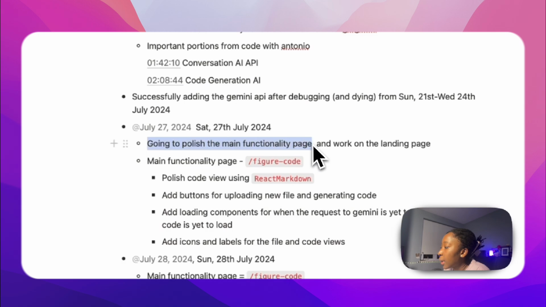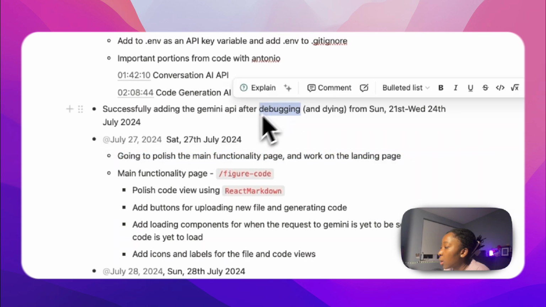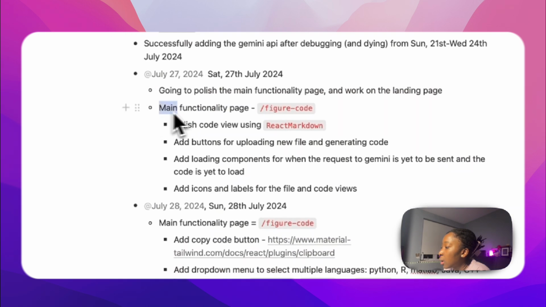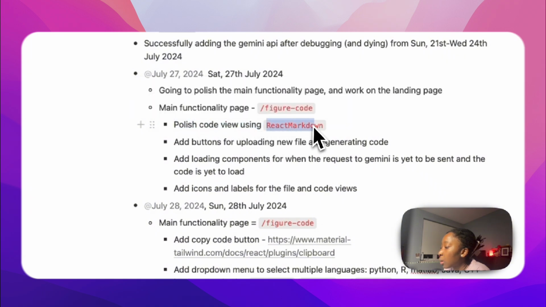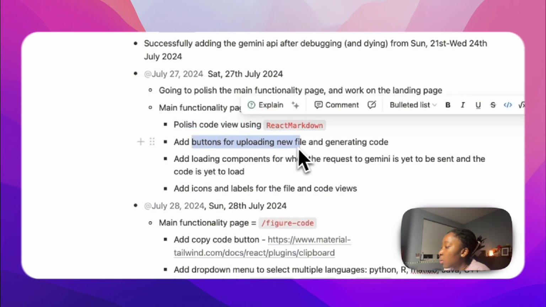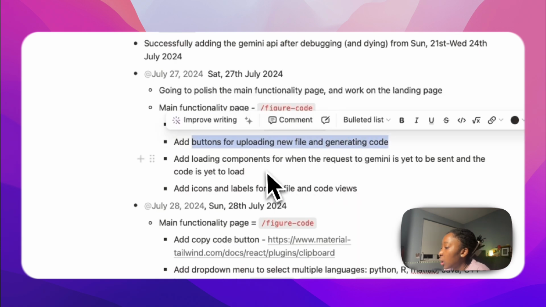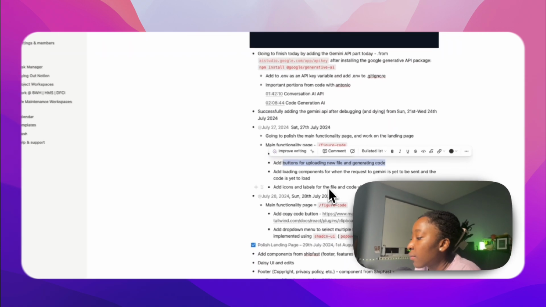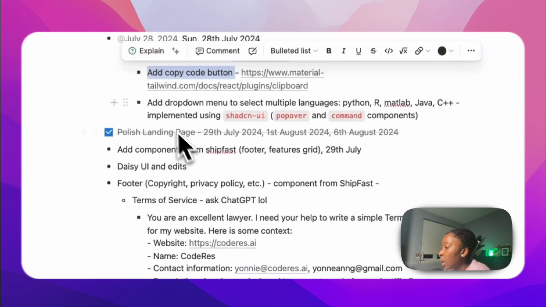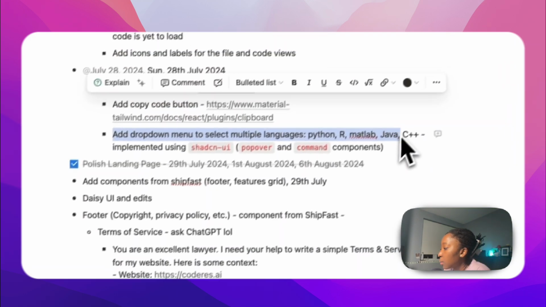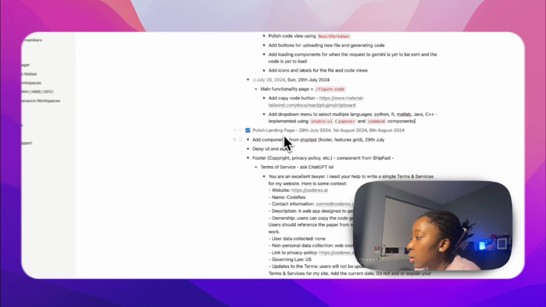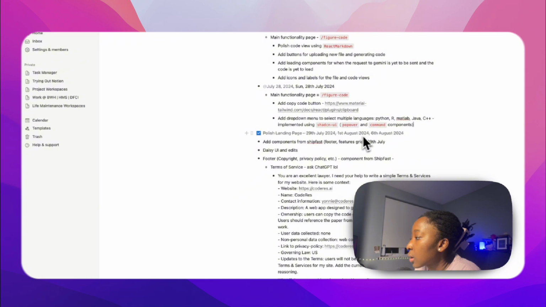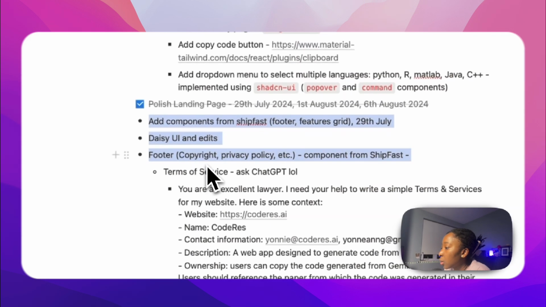Polishing the main functionality page and then work on the landing page. After I did that part, I did the code part with React. I polished the code part with React Markdown. Added buttons for uploading new file and generating the code. Added icons and labels for the file and code views, and added a copy code button and a drop down menu to select multiple languages. Great. And then on the 29th of July, 1st of August, and 6th of August, I polished the landing page.